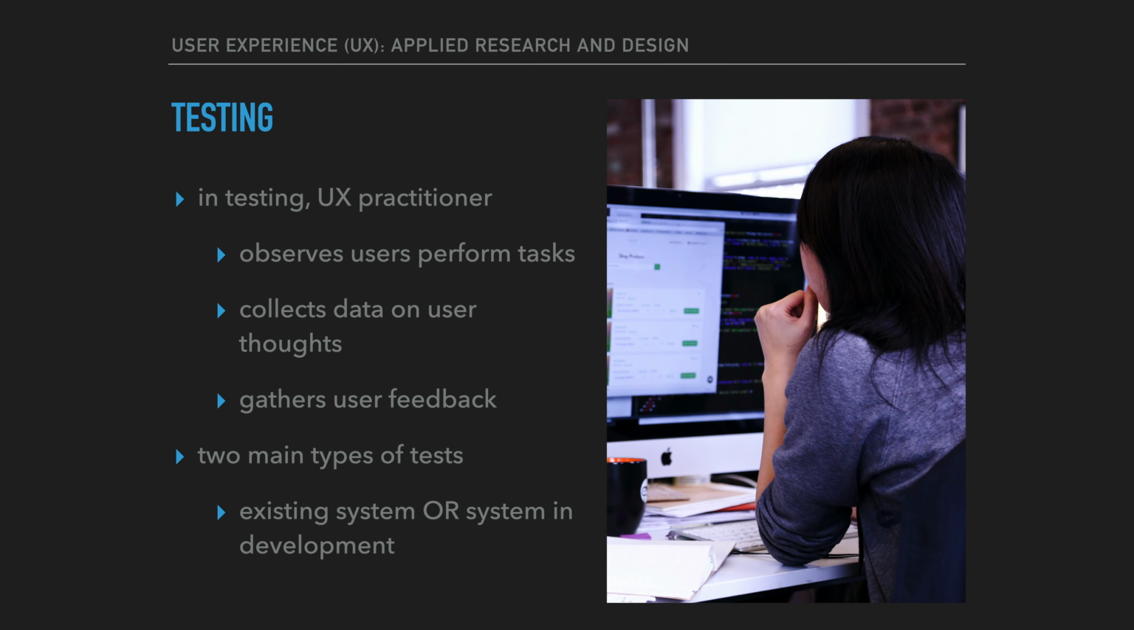Now, one of the main methods of UX research is user testing. During a test, the UX practitioner observes the user interact with a prototype product. The practitioner observes users attempt to perform certain assigned tasks, a real-world use scenario, and then collects data on the thoughts and actions of the user as they attempt to navigate towards task completion. This type of testing provides the practitioner with great qualitative and quantitative data into the design and also user feedback.